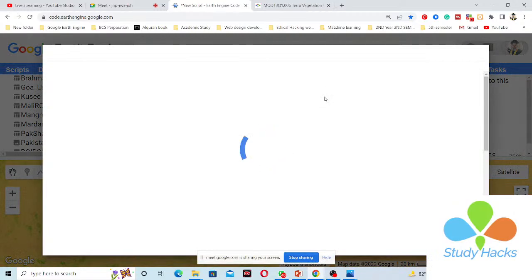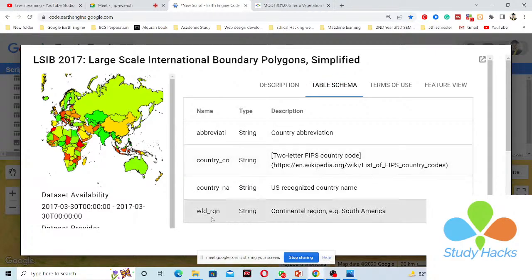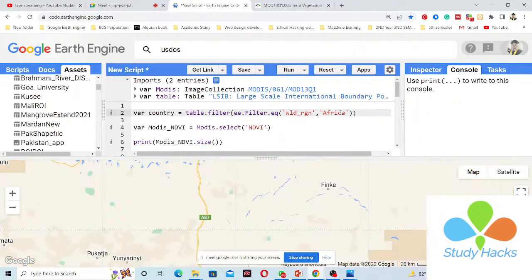Suppose I want the map for another region, so I can simply show you that. You can see I simply use the world region here, so I call the world region and paste it here. Suppose I want Africa, I simply use Africa here and then click run.